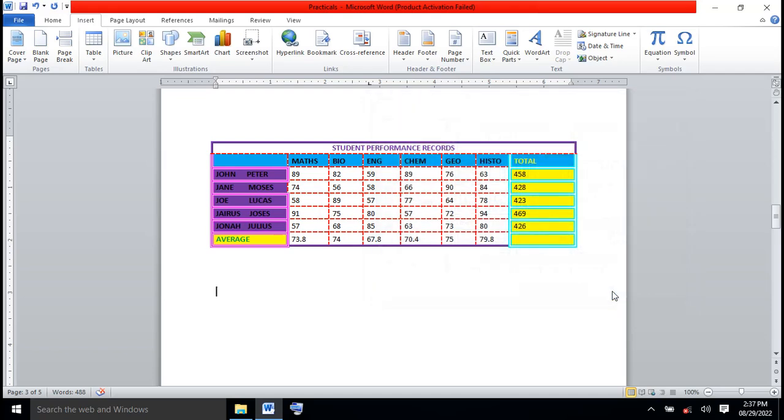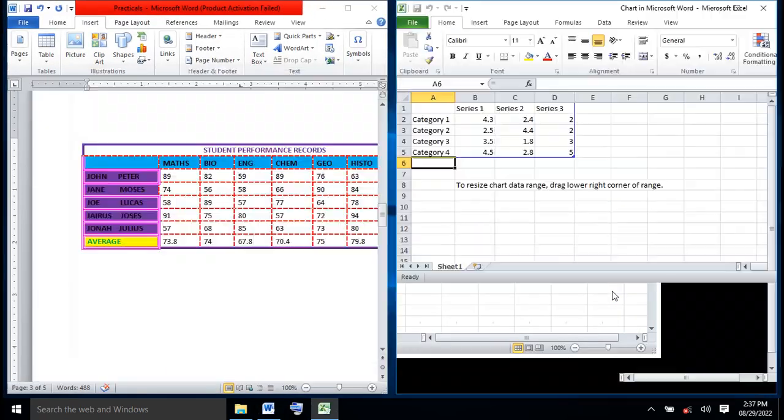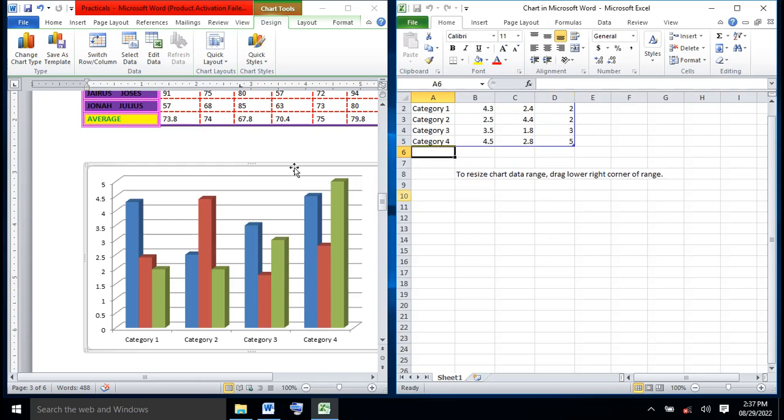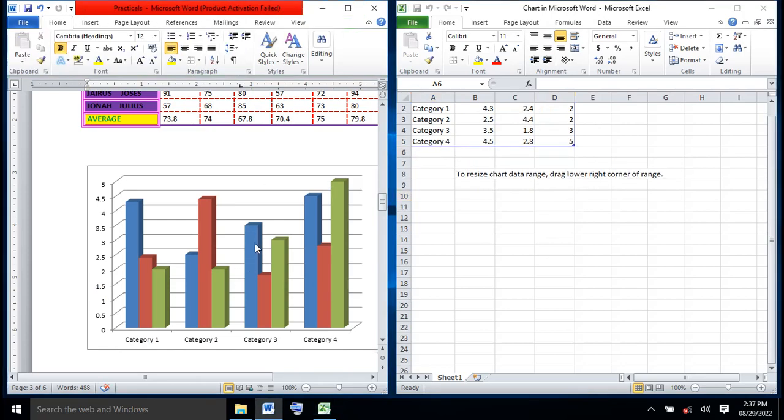Now Word is going to pull a chart from Excel and open another window, and here is the window. Now you have two programs here. You have Microsoft Word, Microsoft Excel. This is where you can feed the data. Now you have this window and this window. This is your chart here.